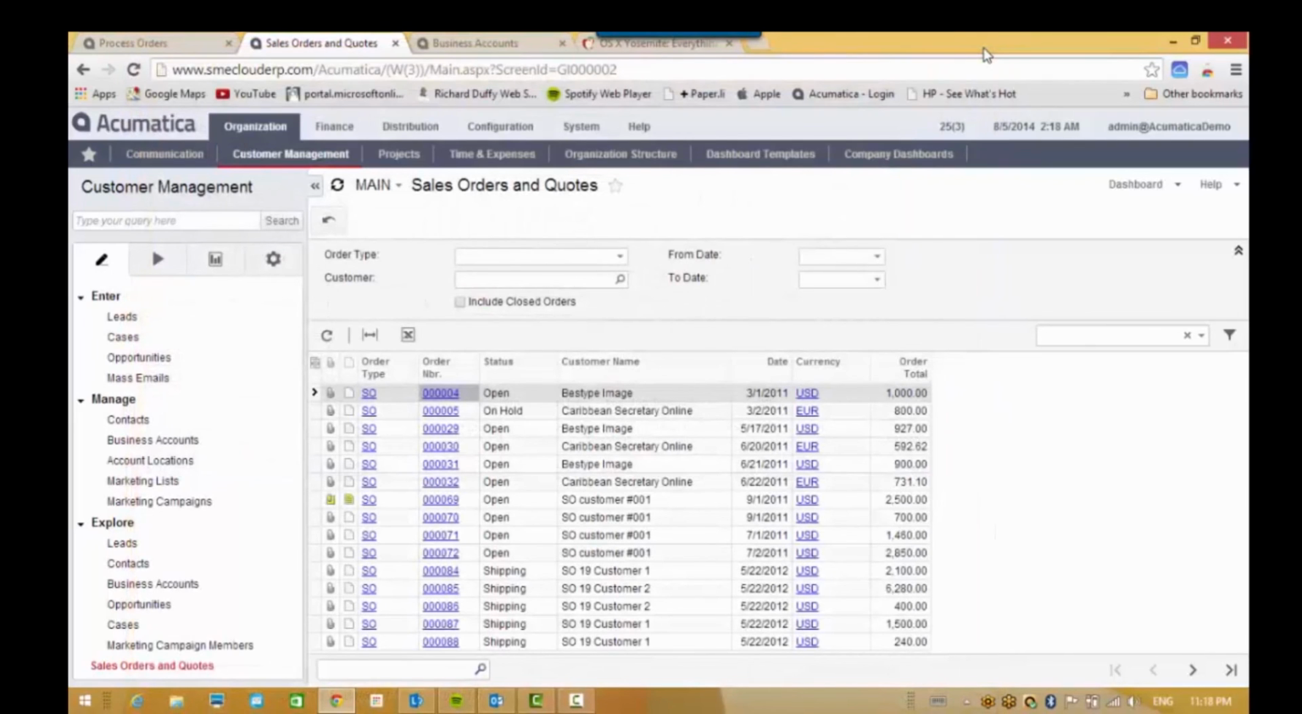So there you have it. There's a little bit of an overview of the Acumatica system, how you navigate through some of that functionality that makes the software incredibly easy to use. Thanks very much.